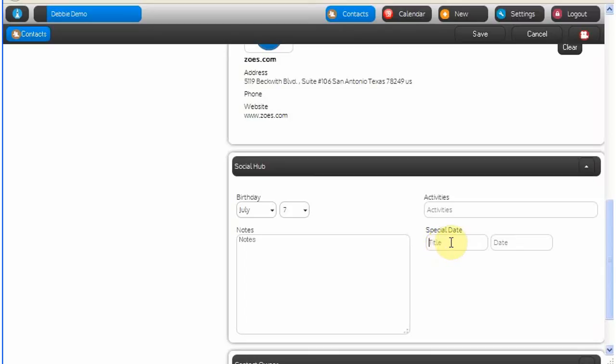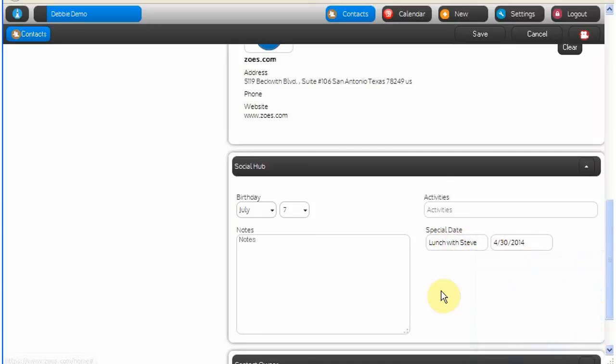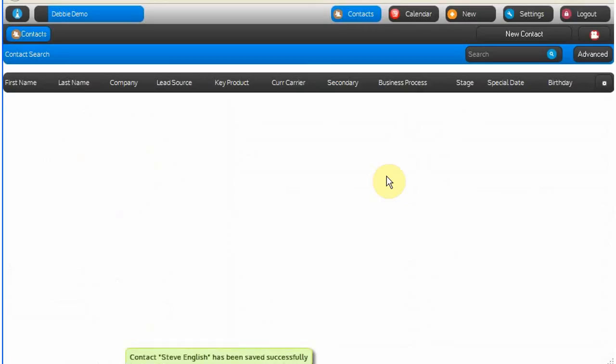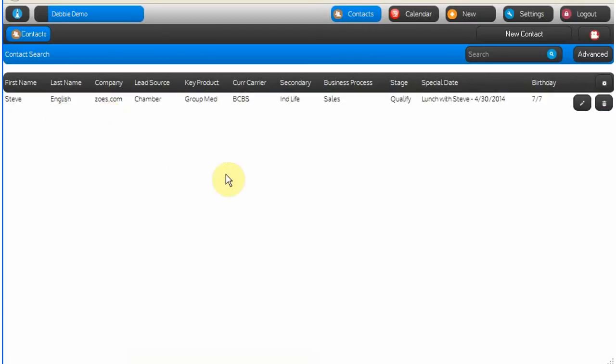Now, Steve's in the qualification stage, so I want to set up a lunch with Steve, and we're going to go sit down and talk. And we'll do this. The calendar popped up on April 30th. And at this point, I want to stop right here, and I want to show you what Zoes has been doing in the background. So I roll up here, and I'm going to click Save. And Zoes has taken all my clicks in my little drop downs, and it's put them into a contact listings area. We call this our IPA, or income producing activity screen, and I'll show you this more in depth in a minute.